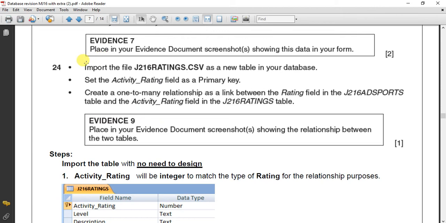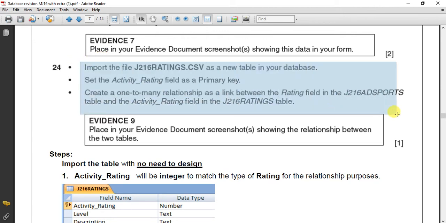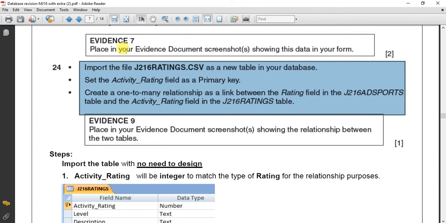Import the file ratings as a new table in the database. Save activity rate, set activity rating as a primary key. Then create a one-to-many relationship between rating field in sports, this is the new one, and the activity rating in the file. Now, activity rating, it is the primary key, yes, and it has relationship with rating.